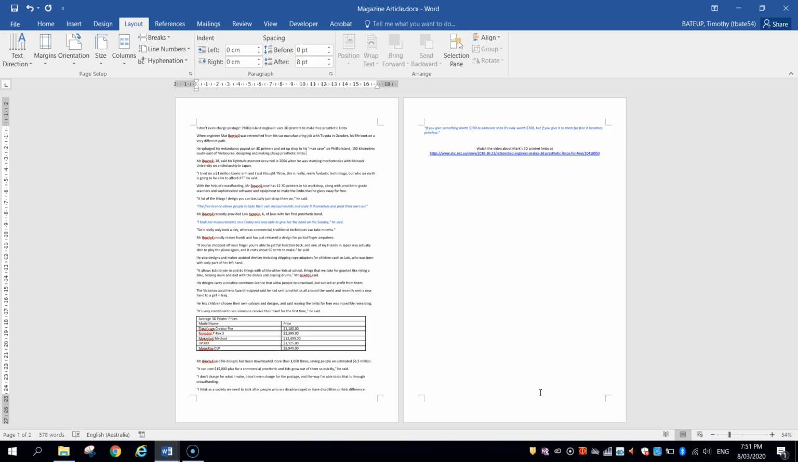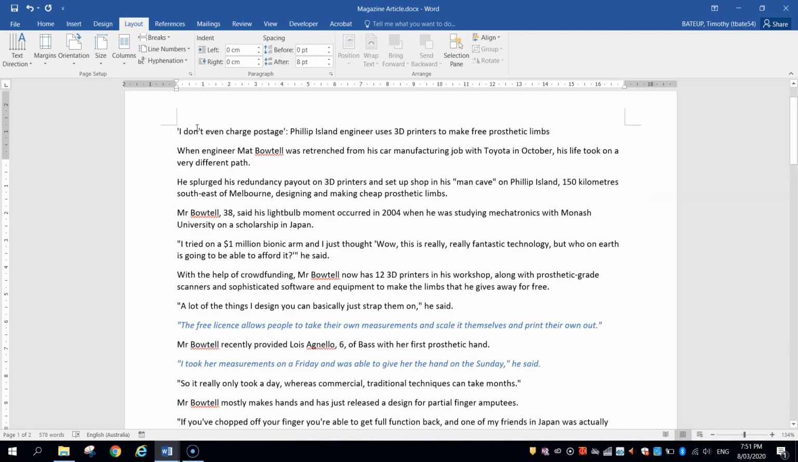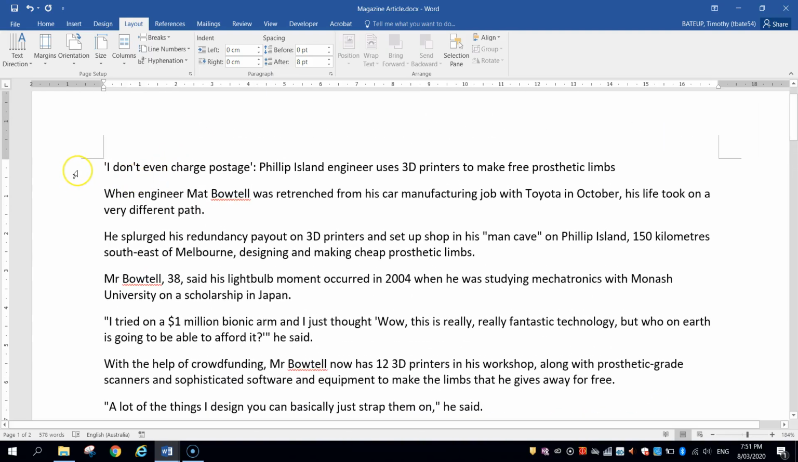Okay, that's the very first thing I need you to do to make your magazine article today. Second thing we're going to work on is making the heading stand out. So I'm going to need you to zoom in on the first page. Zooming in, I want you to highlight the very first line in the article. This is going to be our headline.